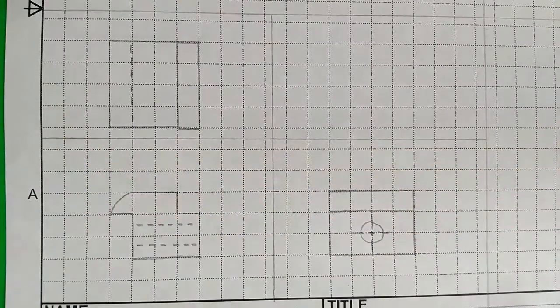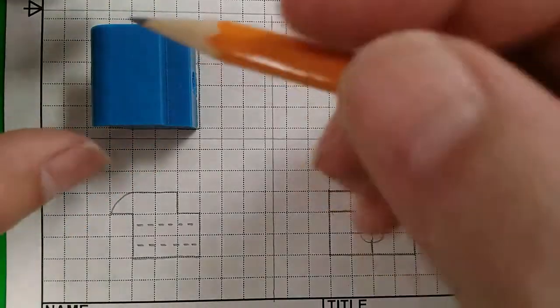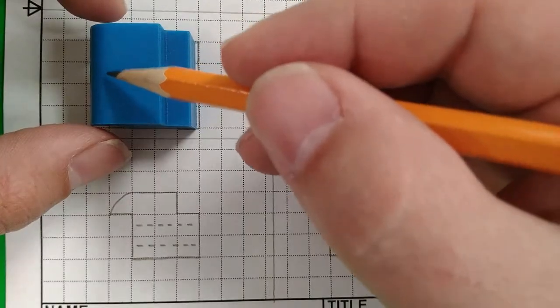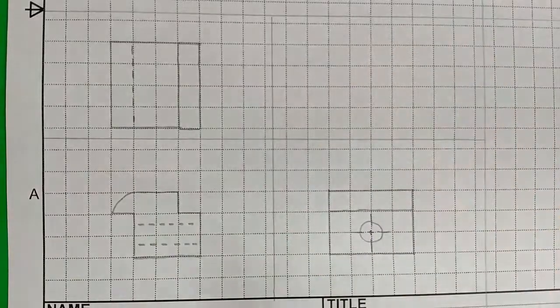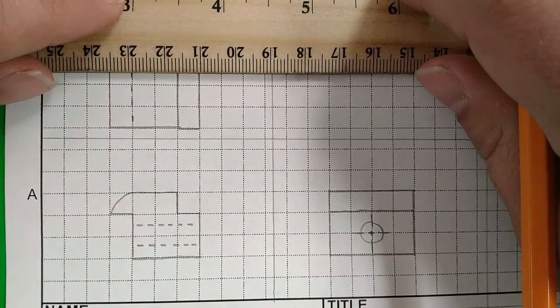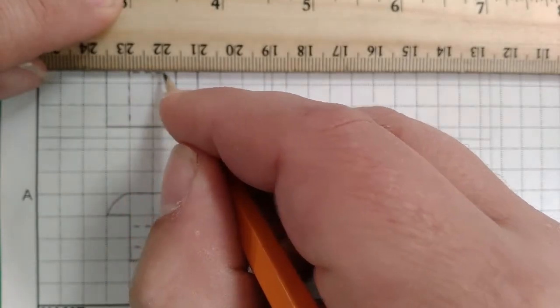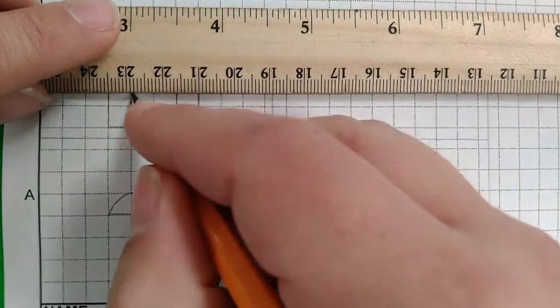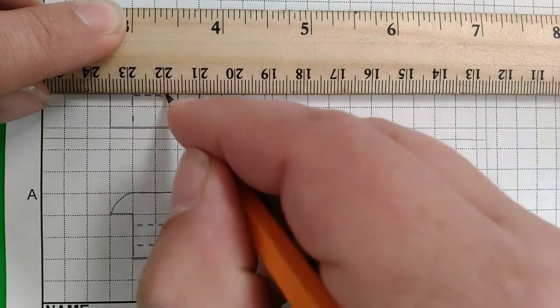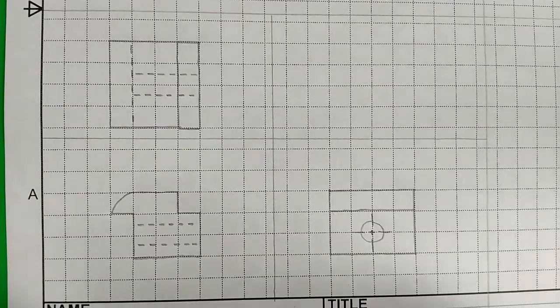The same logic could be used in our top view, but notice that in the top view, that hole ends here. Okay, so when I draw this time, I'm going to end here. And then come down, and we have our hidden line there. There's our hole.